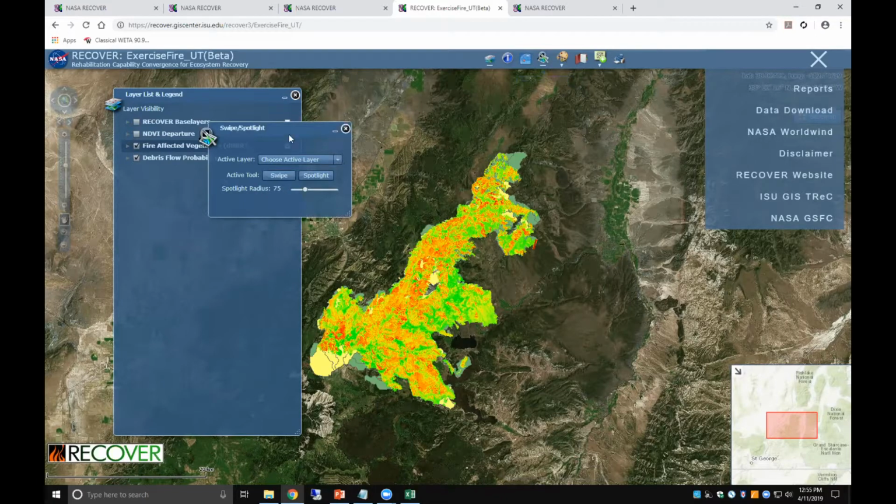Again, once I click the tool, I want to set it up. The active layer, this is the one that we're going to peel away. So the layer I want to peel away is the one on top, and it is the fire-affected vegetation. I'm going to use a swipe tool. I like this tool. And now what I can do is I can peel it away and see what's underneath it.